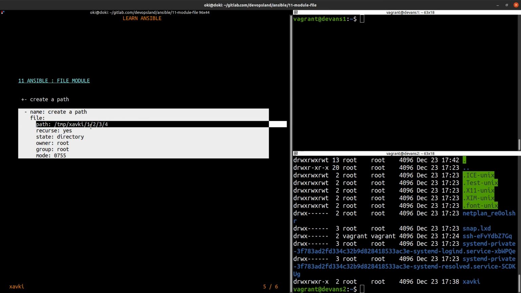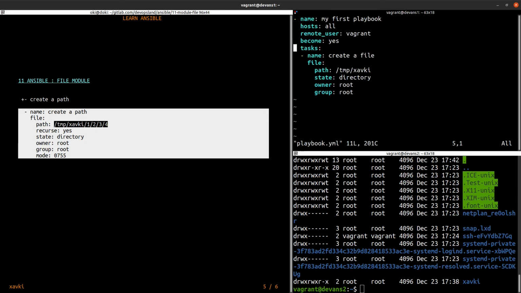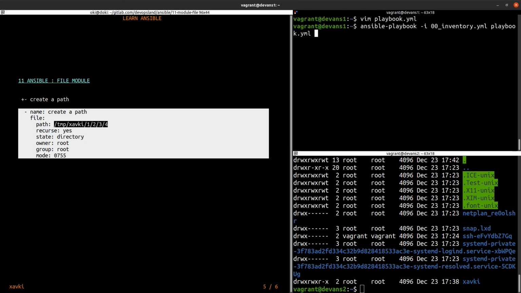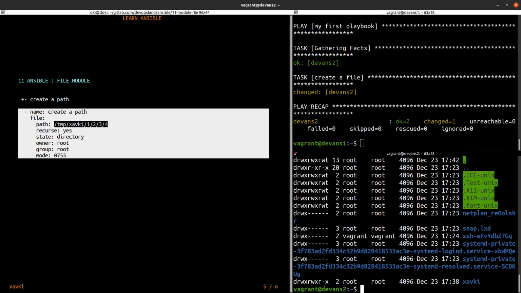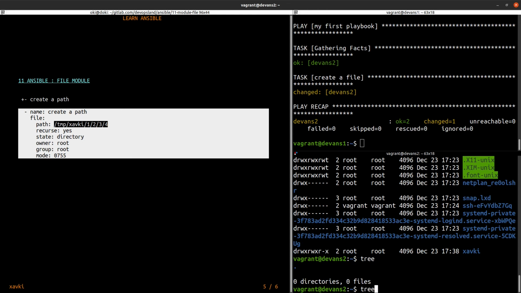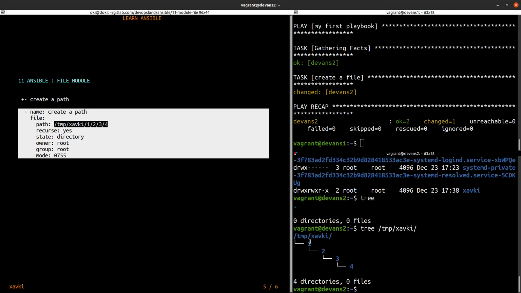If you want, you can create a path with many directories like this. Okay, to do that, we use the recursive mode. So /1/2/3/4. Okay, and we want recurse mode, yes, only for directory, and be careful. Okay, so like this. Okay, and if we check, we see /tmp/xavkey, and we have created the path with directory 1, directory 2, directory 3, and directory 4.